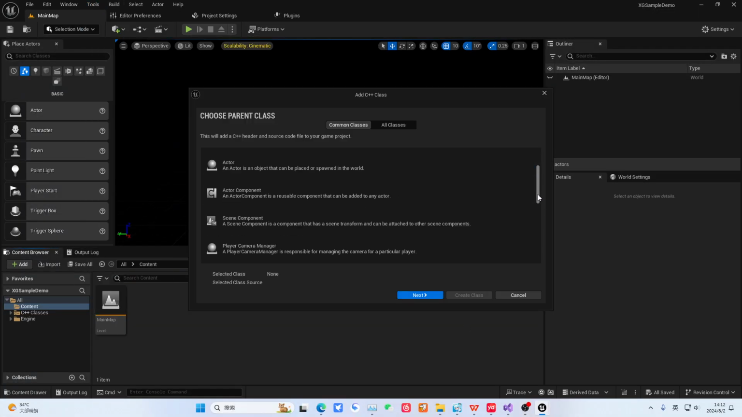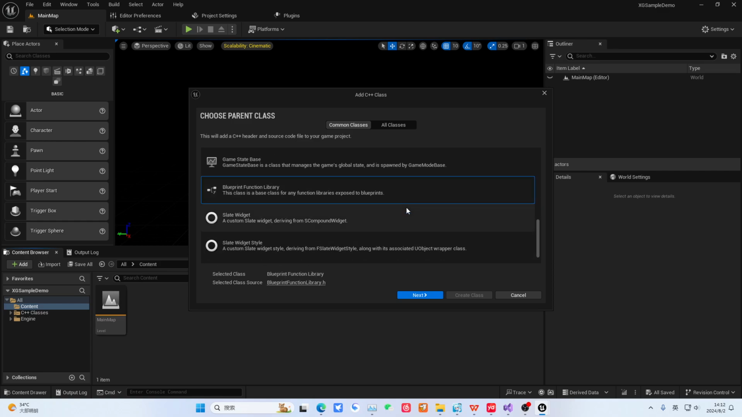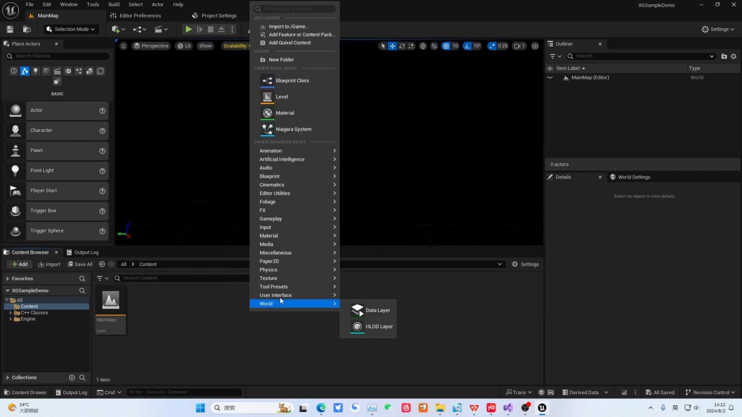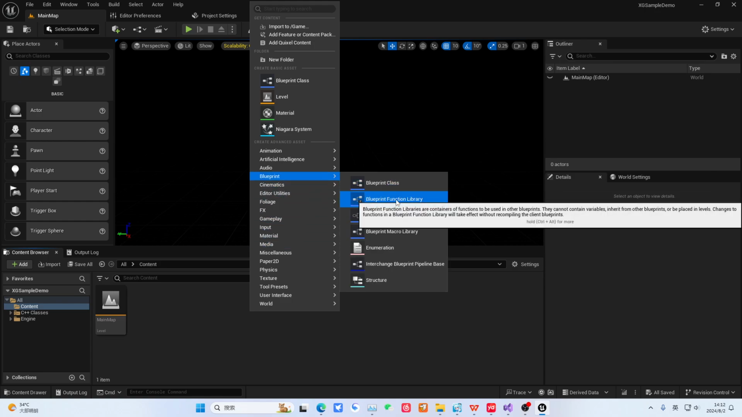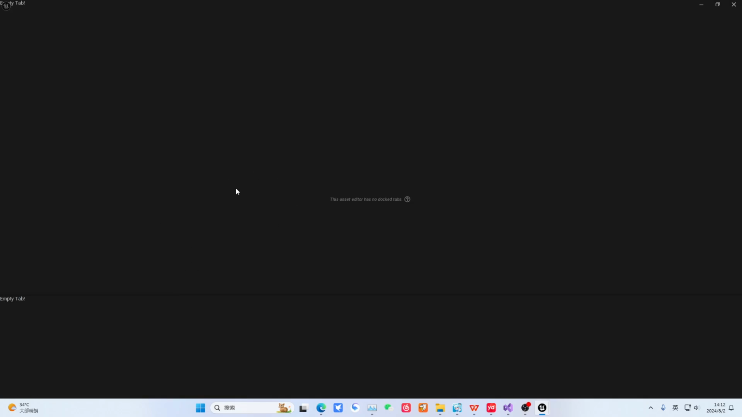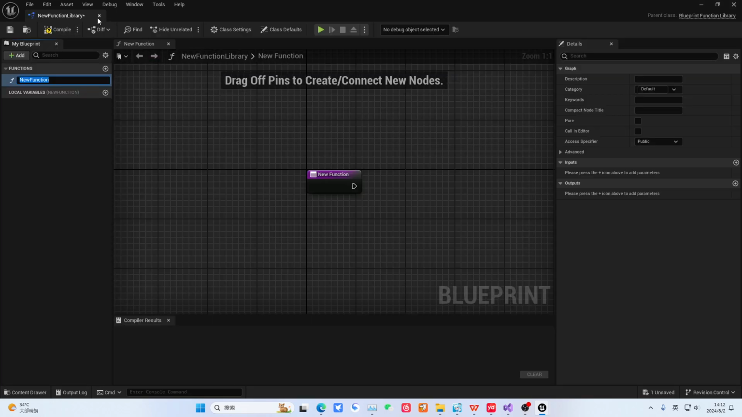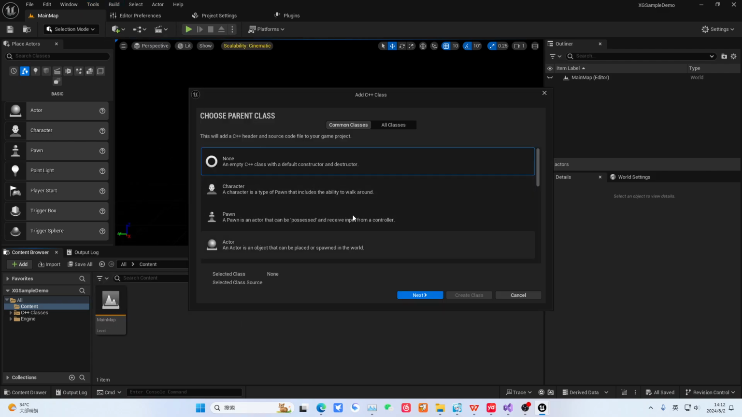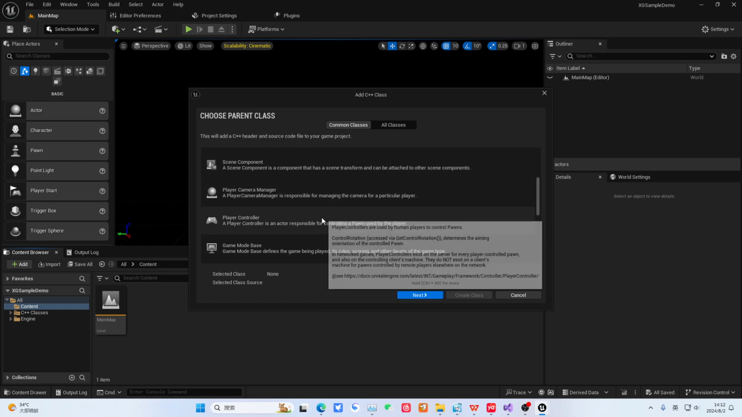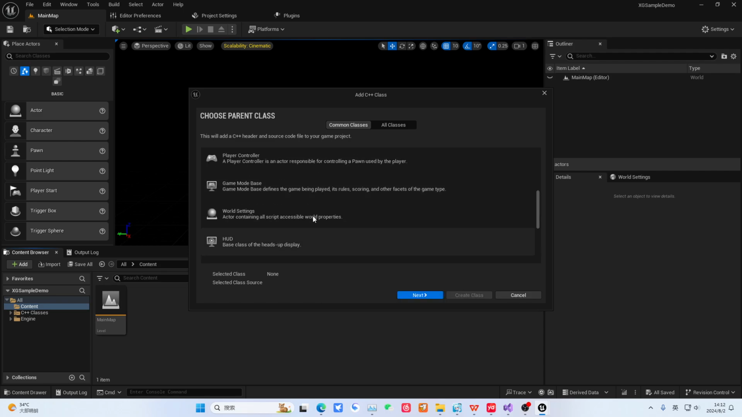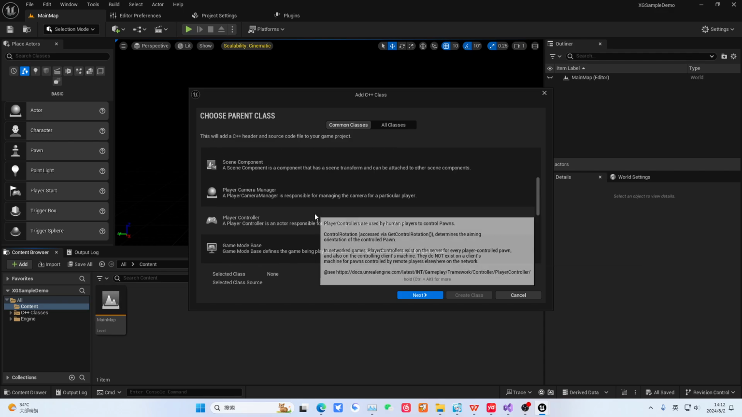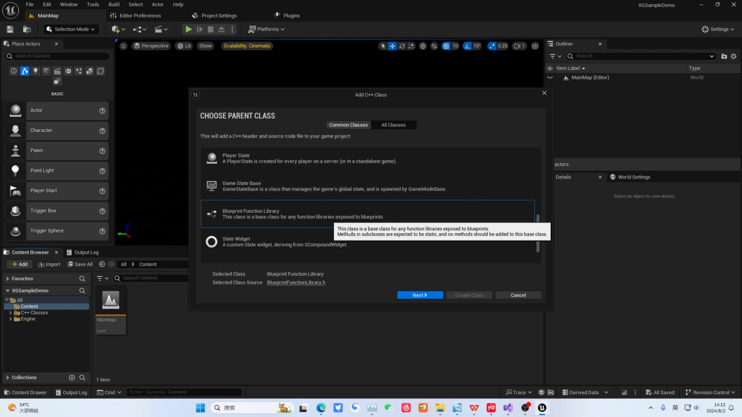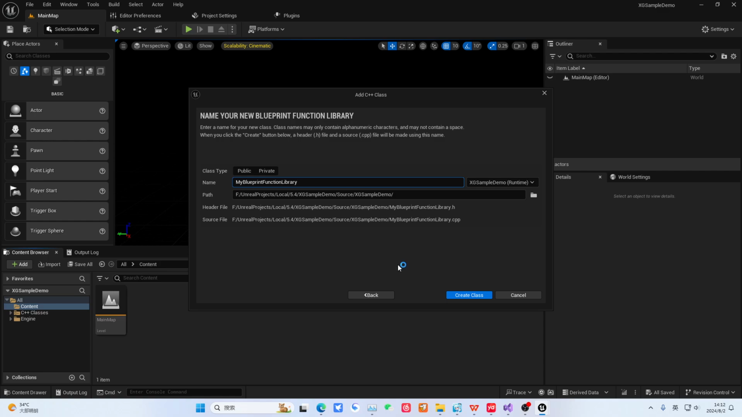We'll create a Blueprint one, a static function library. You should have used this in Blueprint. Blueprint function library, right? That's it. We need to create a C++ version. Okay, let's delete it. Here, we'll leave a class. Let's find it.